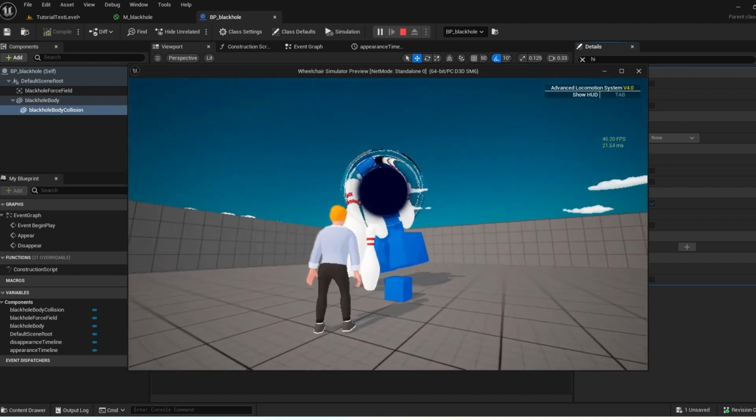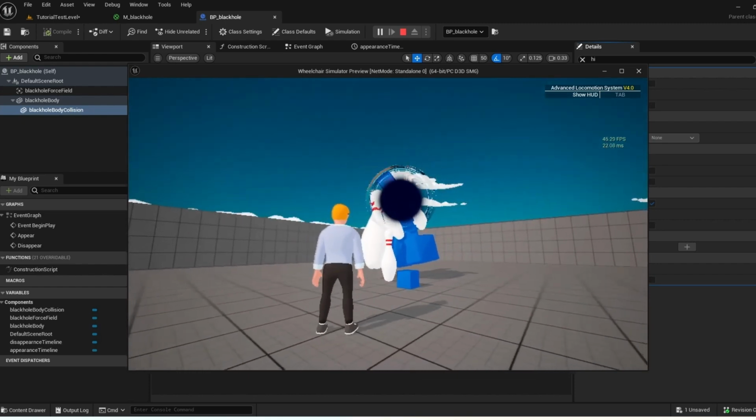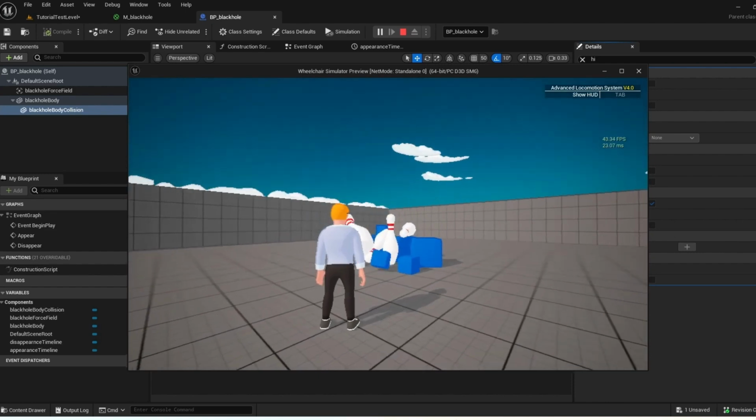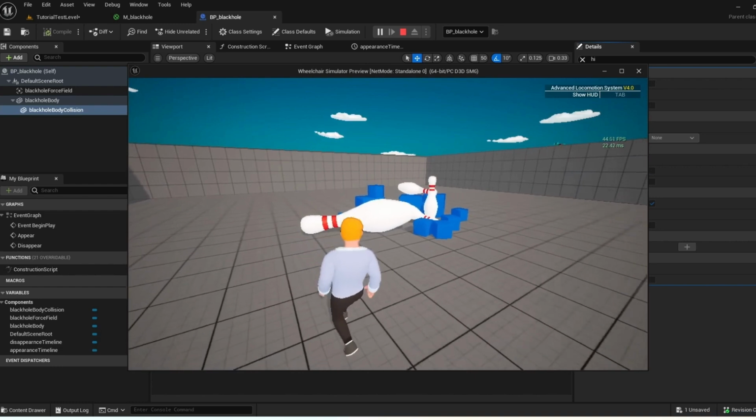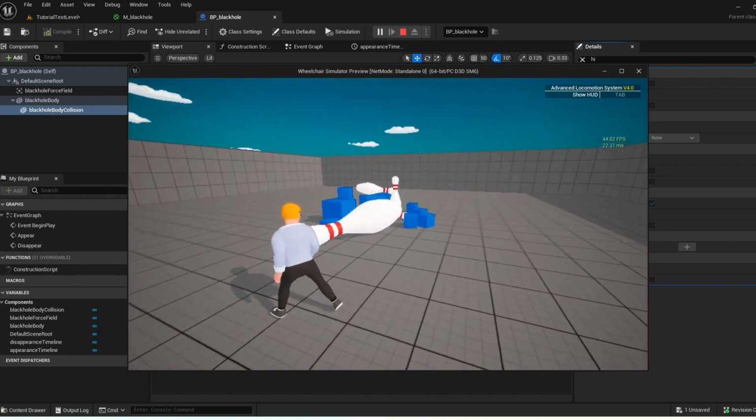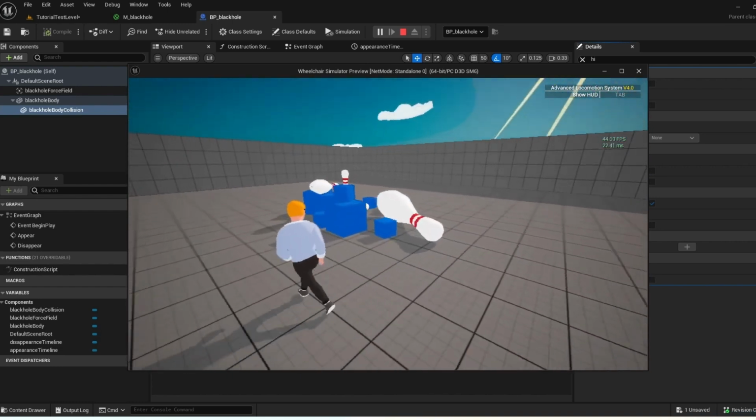Cool. Yeah, so this is basically it. I hope you enjoy this tutorial. It's quite simple, and I think it'll improve significantly on whatever you're building. It'll add a lot of dynamic to your level.